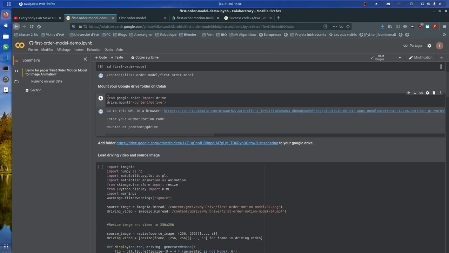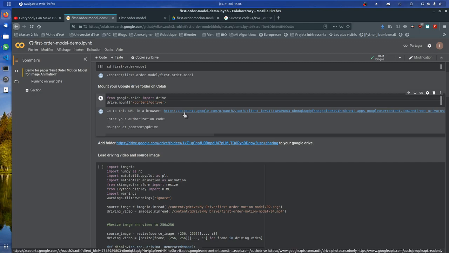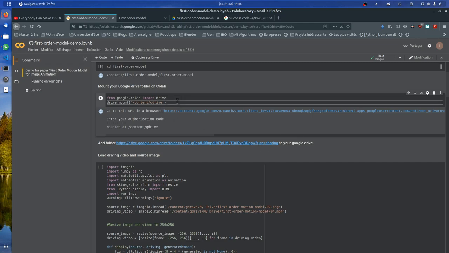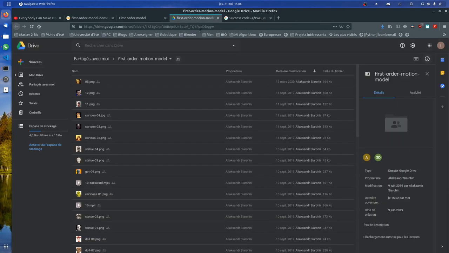Then we need to CD into the folder. Sorry, I will not use this. You need to go into this. This will prompt you with a box asking if you want to accept, and then you need to accept. It will give you a unique code that you need to paste in the cell, then click enter, and then you need to go here and copy it to your drive.